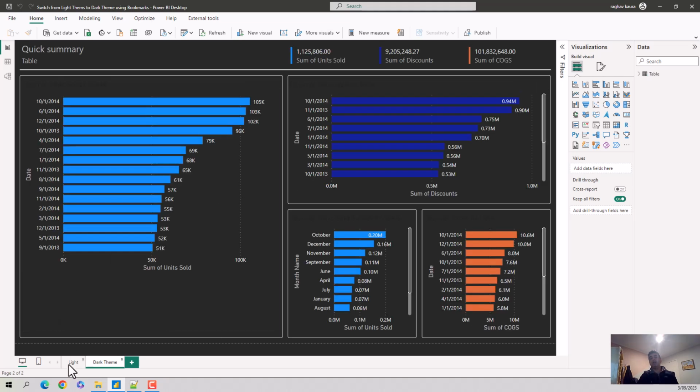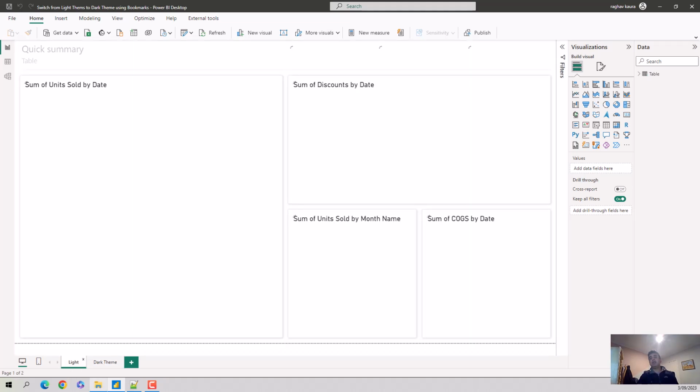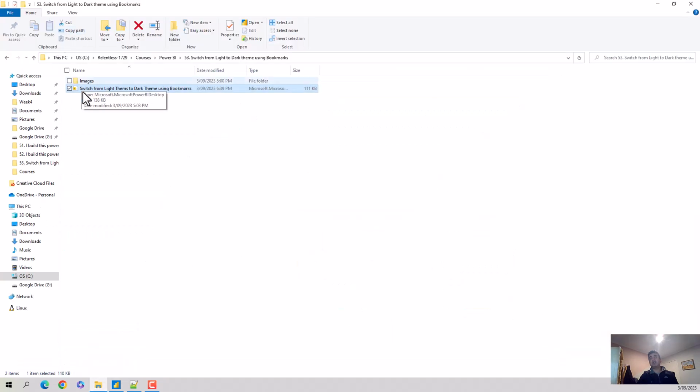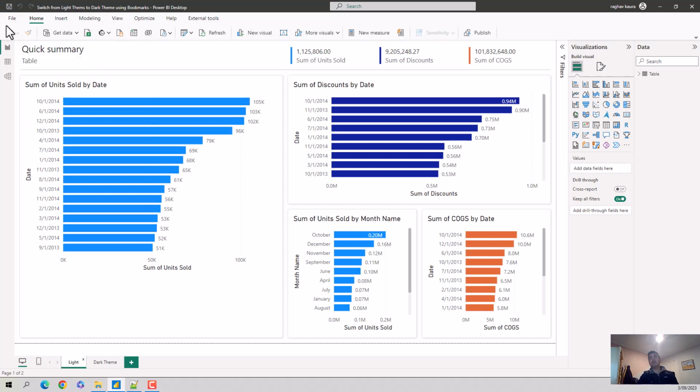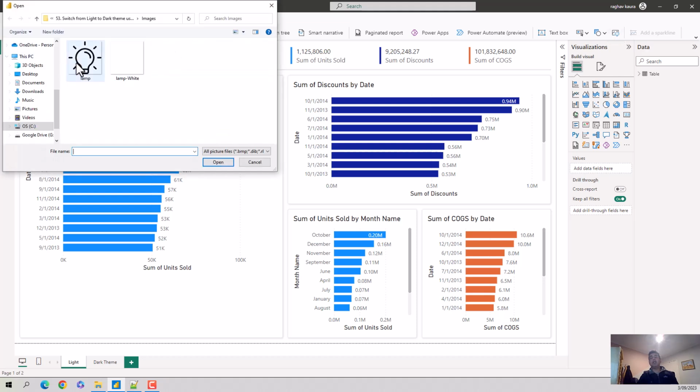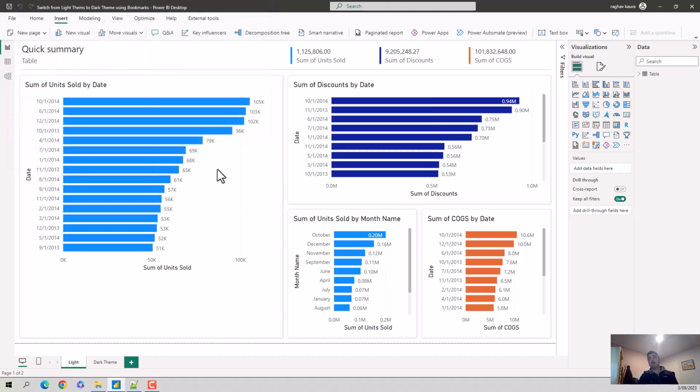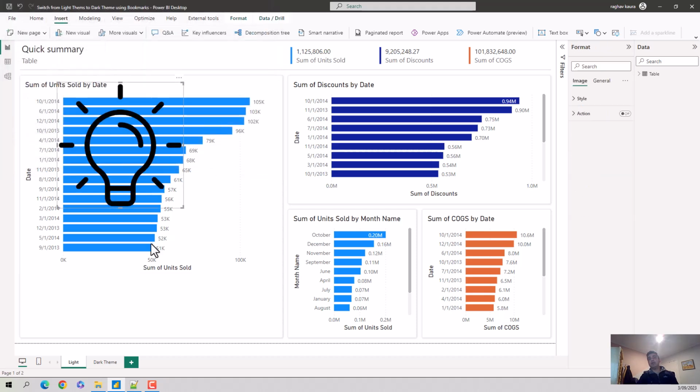And what I will do now is let's just go back to the light theme, and I've done some prep work. So what I've done is I've got some images here with me, and you can see I've got a dark image and I've got a light image. So what I'll do is I'll go to the home tab. I'm on the home tab. I'll go to the insert tab, and on here I'll click on the image, and when that opens up I'll click on this lamp icon, which is a PNG file. So I'll open it and it'll import it in.